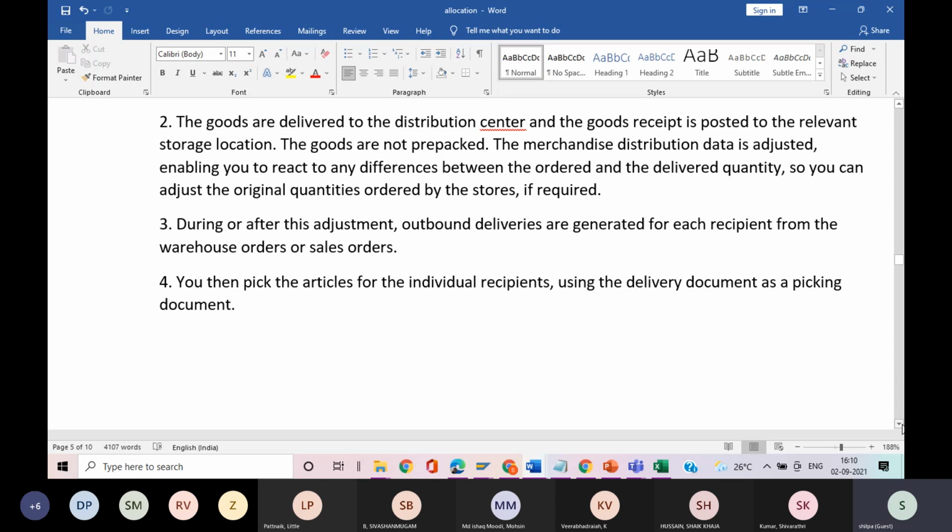So basically the difference between cross-dock and recipient-driven flow-through is that the articles are not pre-packed in recipient-driven flow-through. Why? Because if there is any difference, they need to adjust the material as per availability. Sometimes whatever we order from the vendor might not be delivered completely. So we need to react to any difference between ordered and delivered quantity and adjust the quantities again to the store. That's why the material is not repacked here.